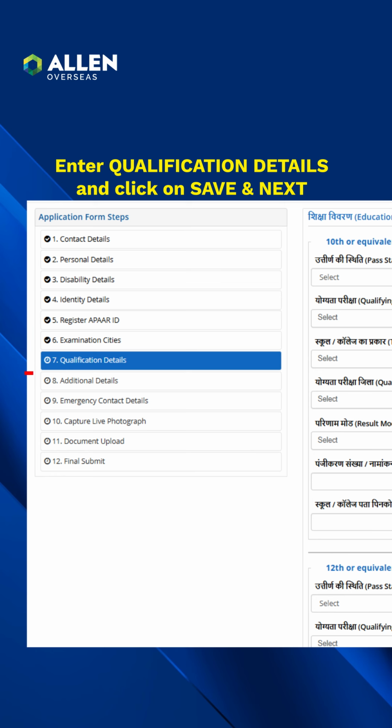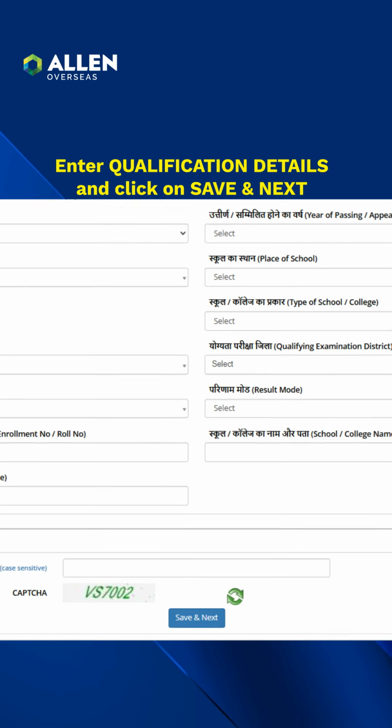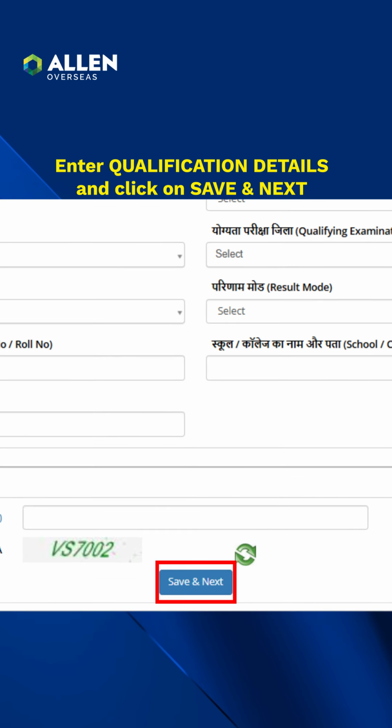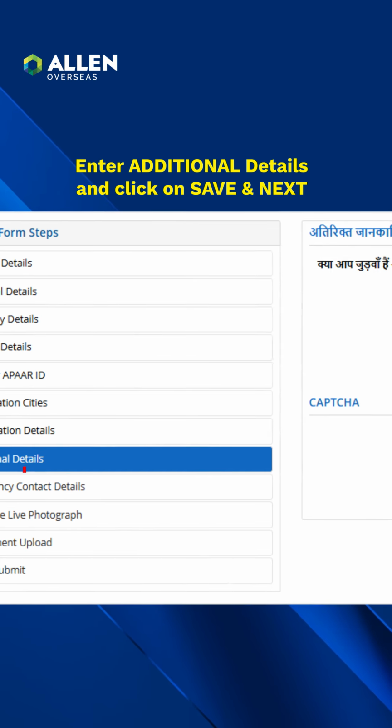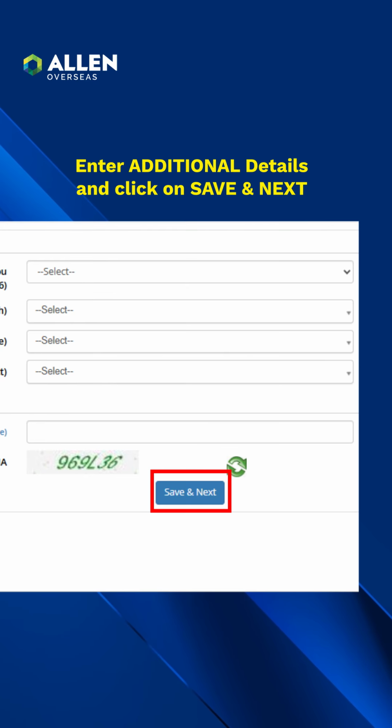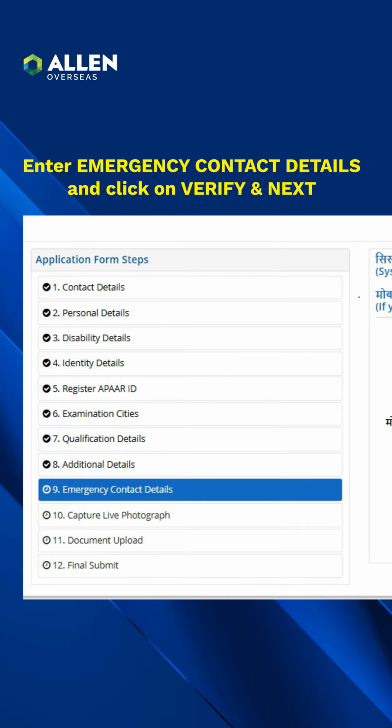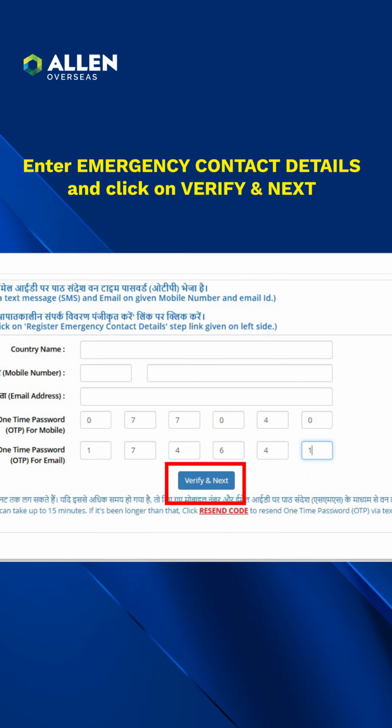Enter qualification details and click on Save and Next. Enter additional details and click on Save and Next. Enter emergency contact details and click on Verify and Next.